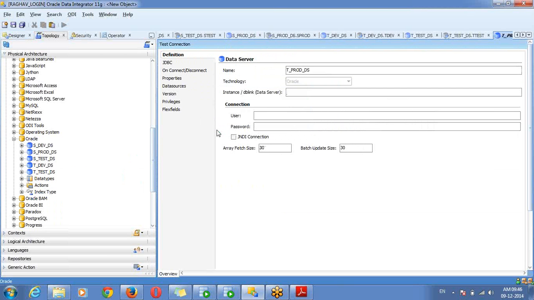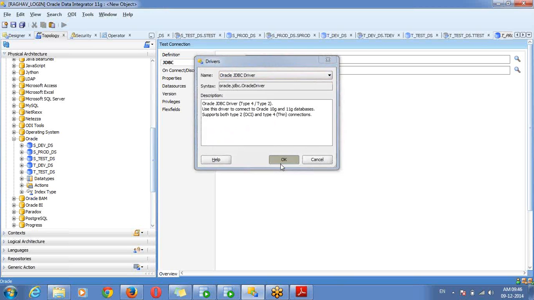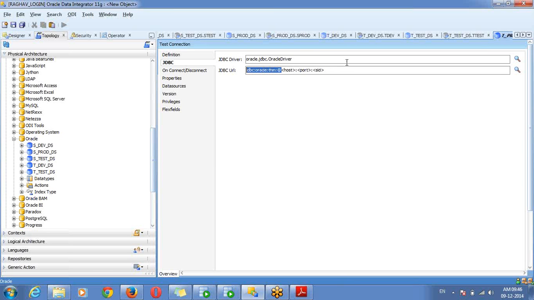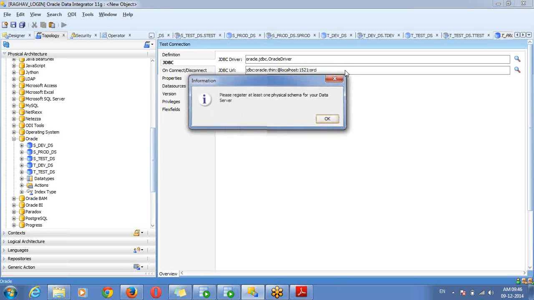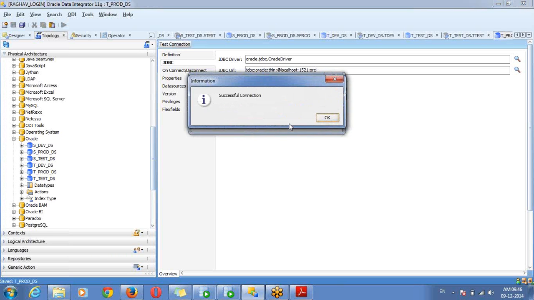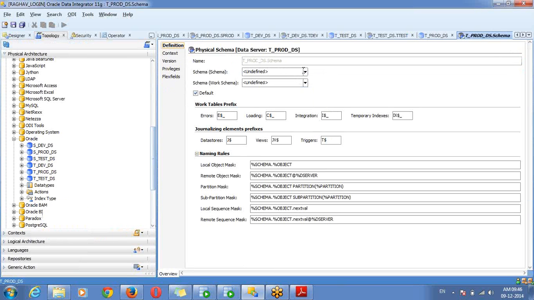Then one more data server I'm going to create for target production. So go to the JDBC tab. Select the JDBC driver. Provide the JDBC URL, localhost. Save this and check the connection. Again, we need to create a physical schema for your target production server.